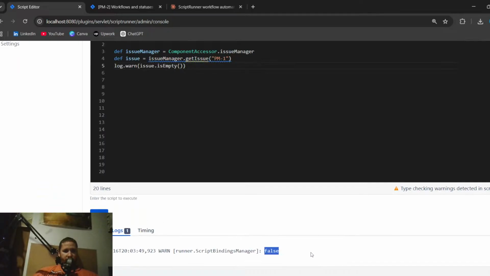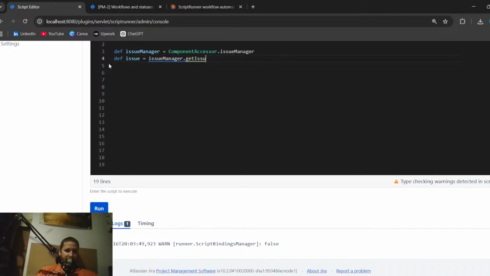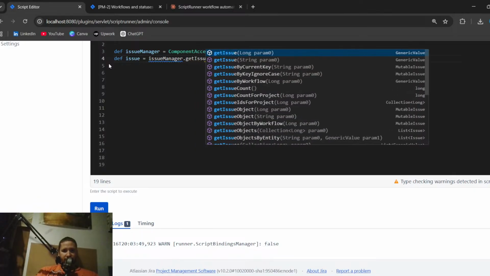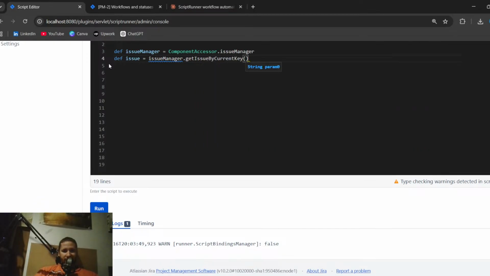Run, false. Yes, it can be done, but it's not getting the data that we want. So get issue is not ideal in here. What is ideal is get issue by current key. So it's definitely getting it from the current key, and I'm using PM2.